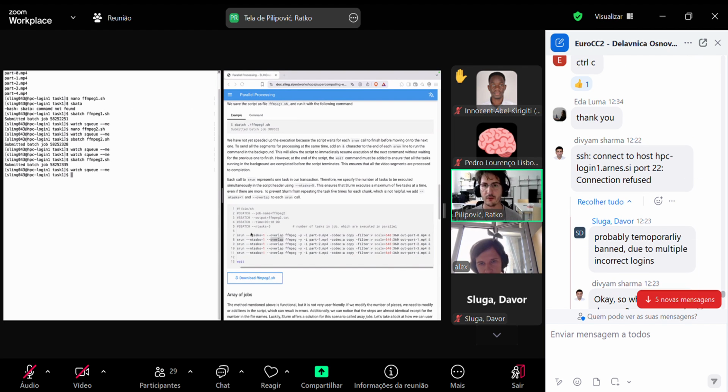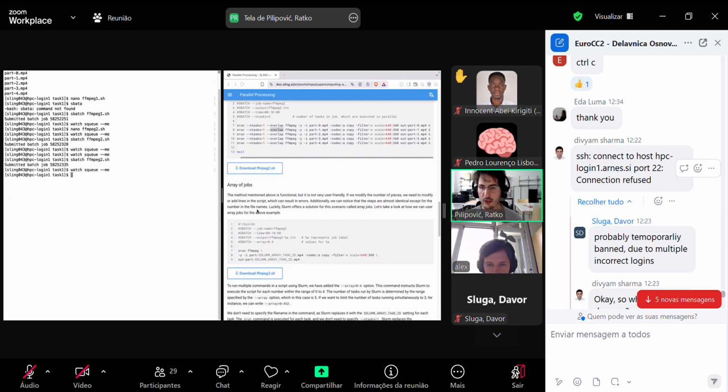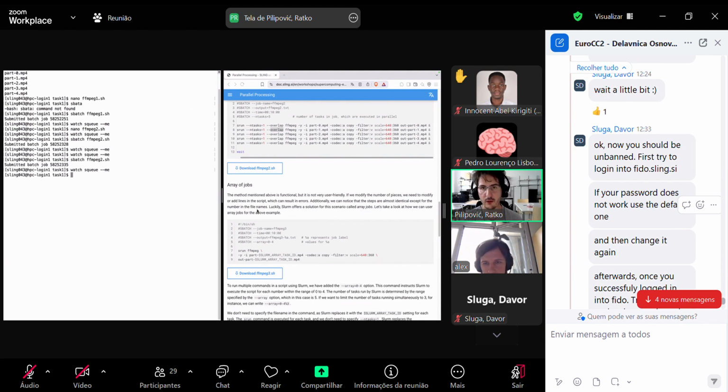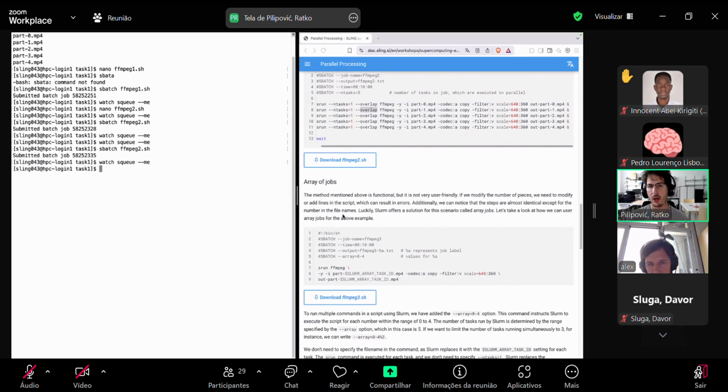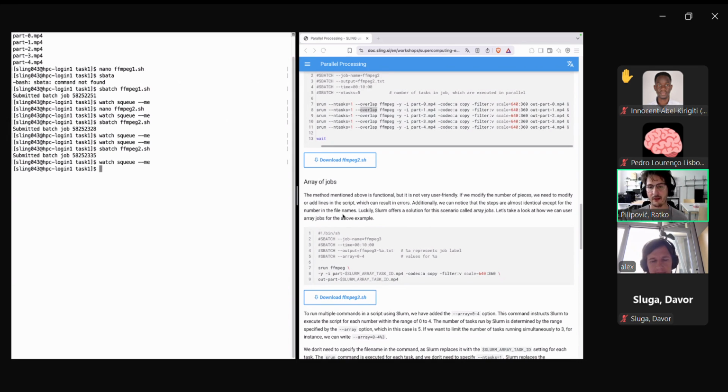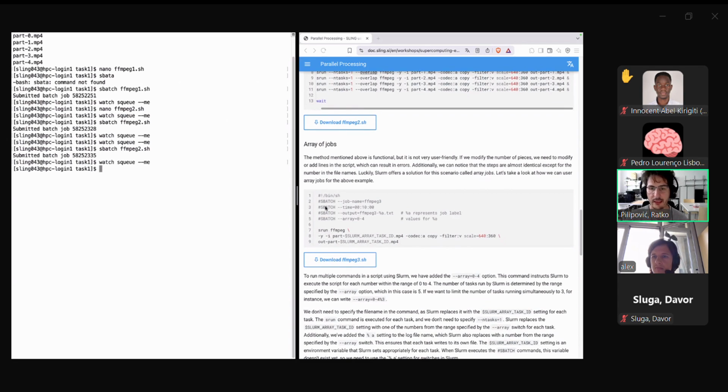Therefore, we have a so-called array of jobs. So instead of manually listing the jobs, we can run all the jobs as an array. Concerning the array of jobs, we have the example here. So this is the third approach: how can we parallelize the processing of video using FFmpeg?